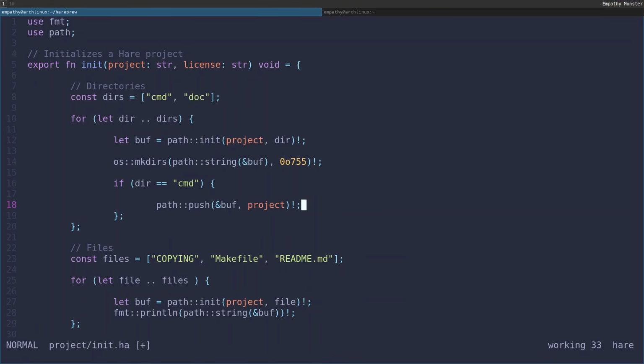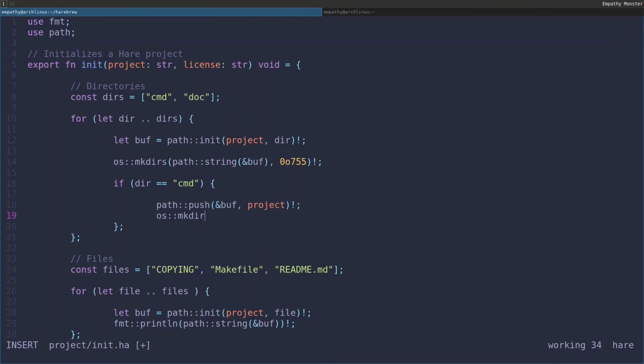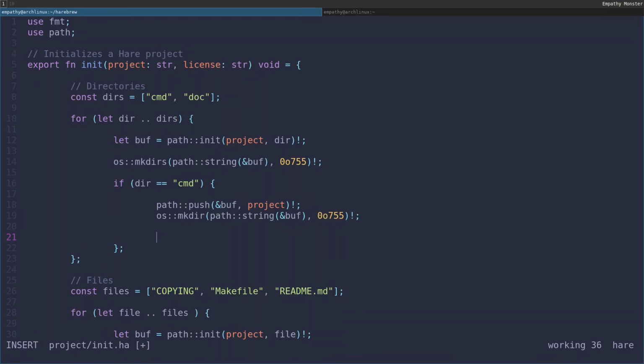And so now right here is where I need to make the directory, and you can just say make dir for this one. Path string, it takes a reference to the buffer, and 755. Okay, so we're making that directory. And now I want to push on, and I want to use this ext, and it takes a reference to the buffer.